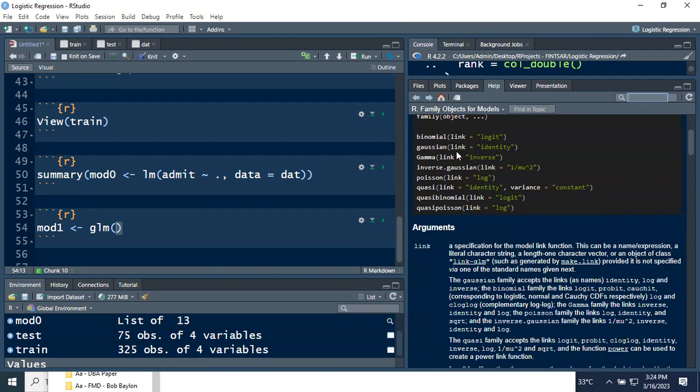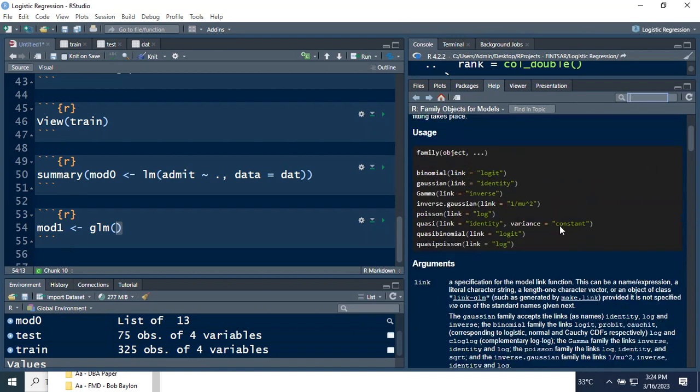Pwedeng binomial, Gaussian, gamma distribution, inverse Gaussian, Poisson, quasi-binomial, quasi-Poisson. Okay, so iba-iba, no? Sa atin, ang gagamitin natin si binomial. Ang link niya, logit, no? Si gamma inverse, may inverse Gaussian pa. So, for our purposes, binomial yung data natin. Therefore, sige, tuloy natin to.